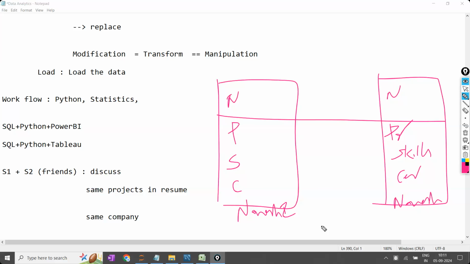One student will come and say, "Sir, my friend and I are applying to companies, but we are not getting shortlisted, while others are getting shortlisted and getting the jobs. Why are these two people not getting the jobs?" Because these two people are sending the same resume to the same company, creating duplicate records, and both are getting rejected. That is the reason.